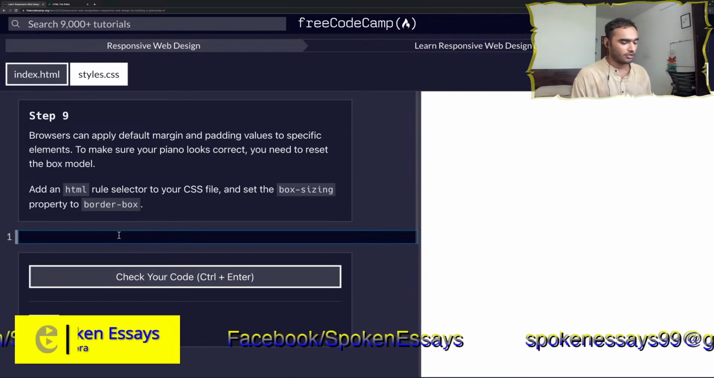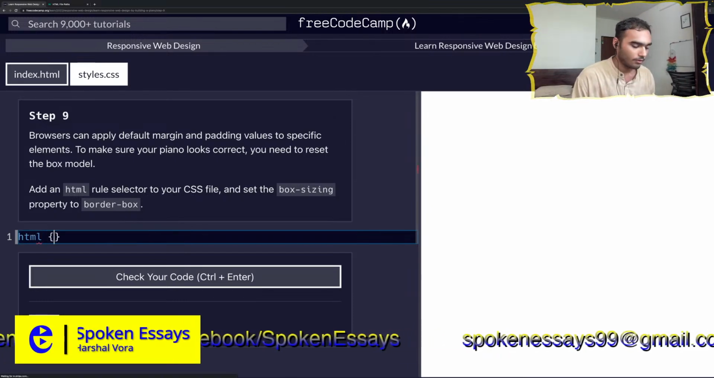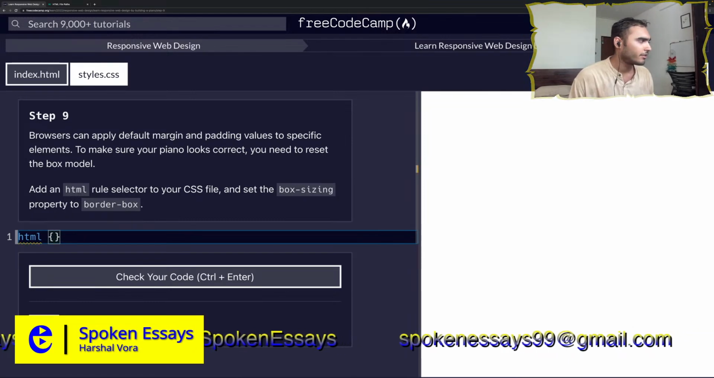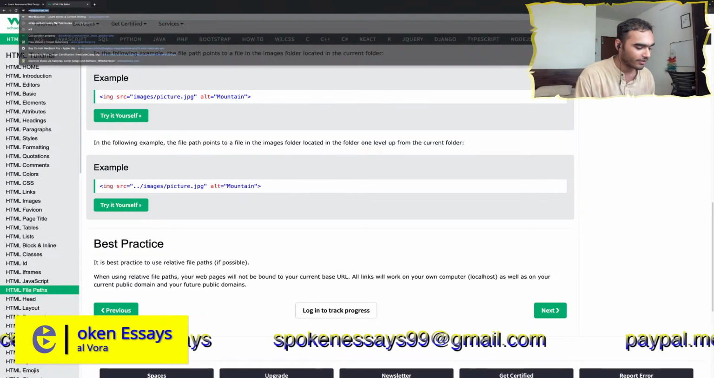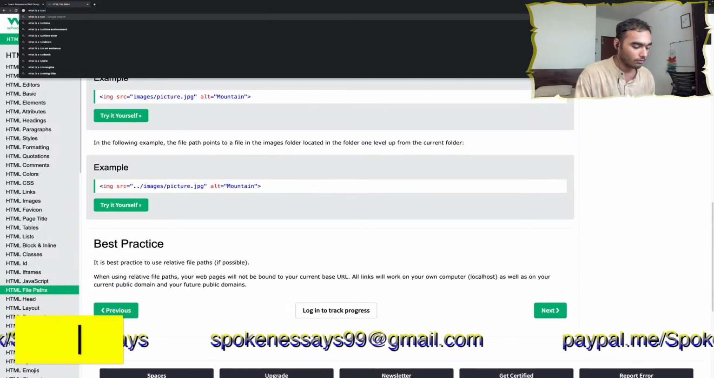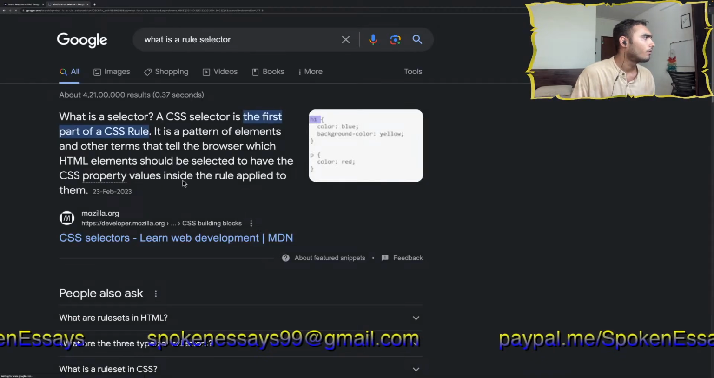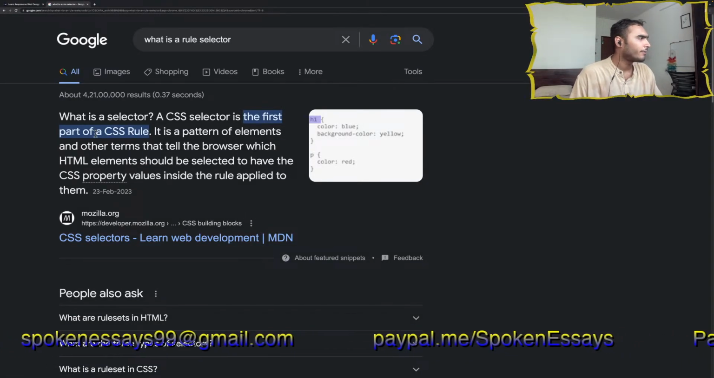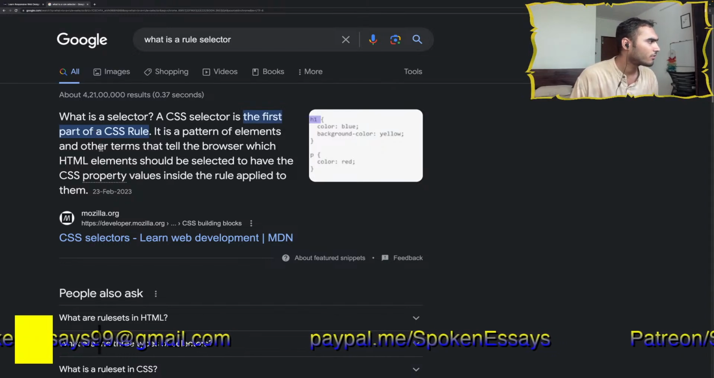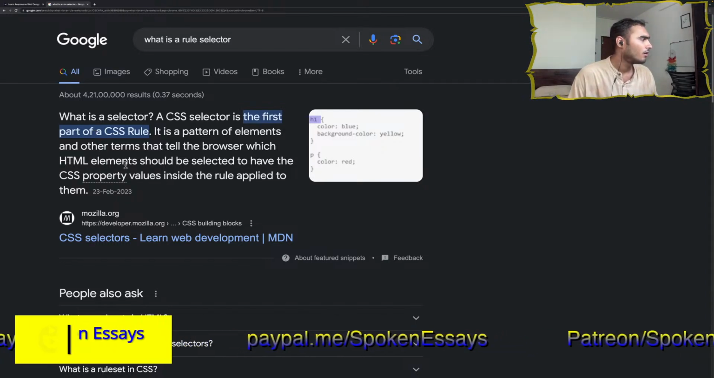Okay, so HTML rule selector. Now instead of a type selector, they are mentioning it as a rule selector. So we'll quickly Google what a rule selector is. So a rule selector is the first part of the CSS rule. It is a pattern of elements and other terms that tell the browser which HTML should be selected.